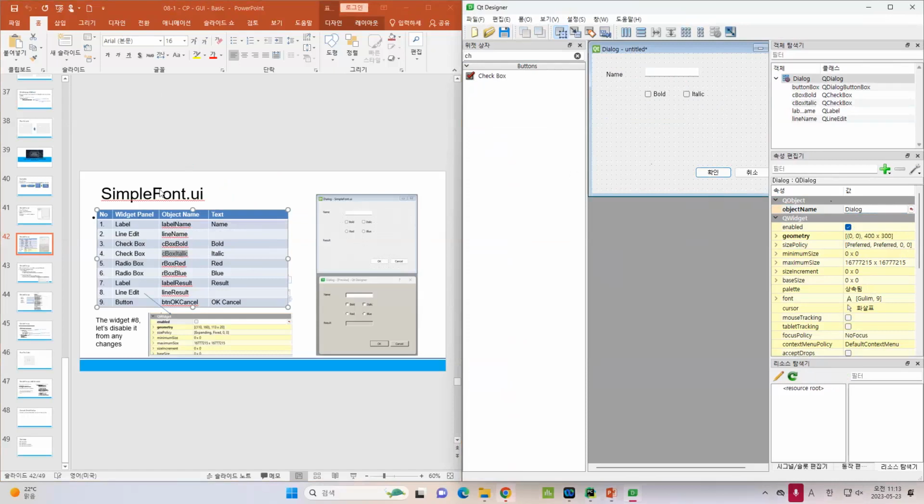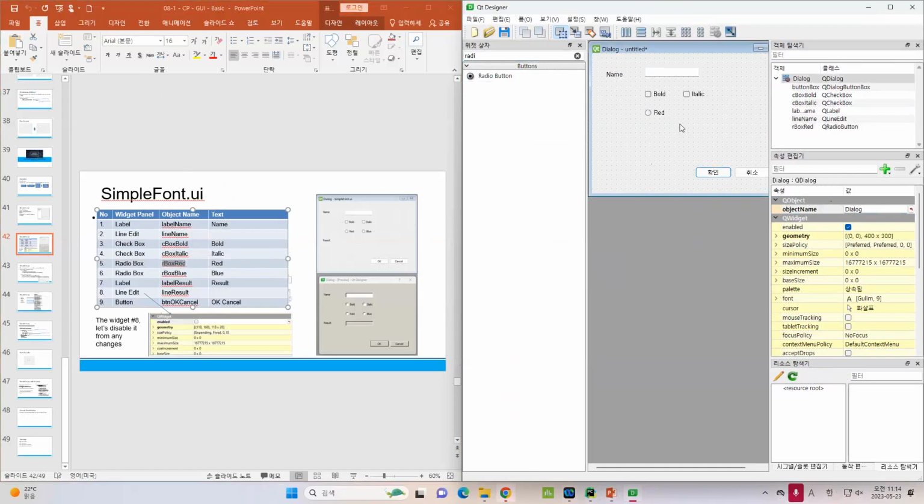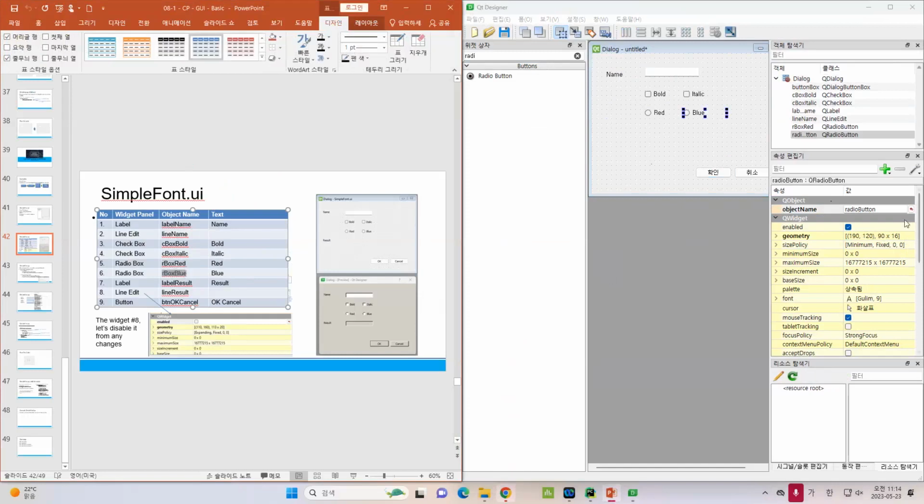And then next you will see the number 5. It is radio box. If it's radio box, then you can type radio button or radio box. You can click and put it here, and then change this one to R box red, and then type the word red. And then I have another radio button here. The word will be blue, and the object name is R box blue. So I change to R box blue.